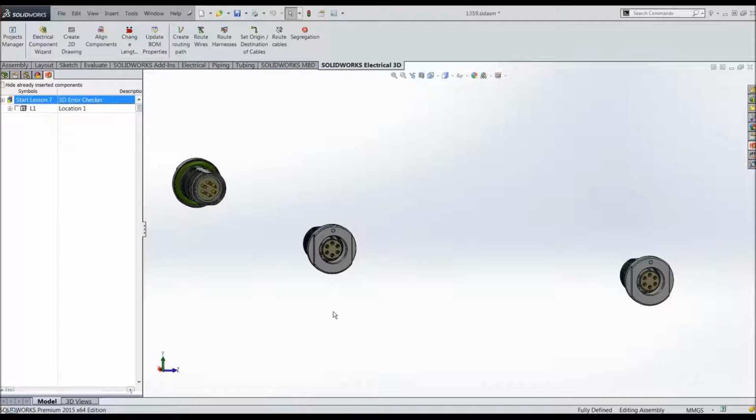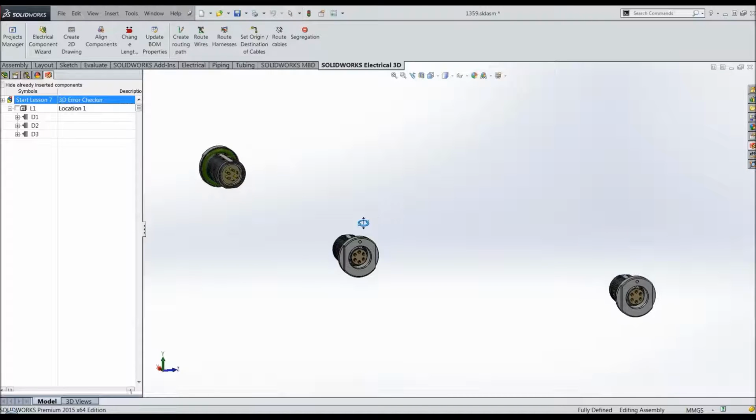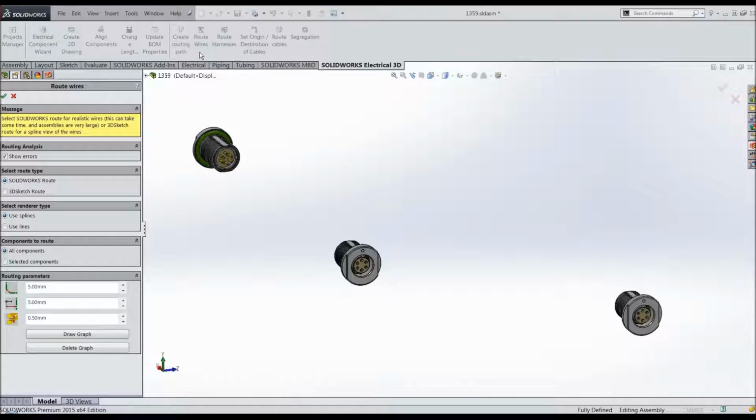Here are my 3 connectors from the schematic project. Now what we'll do is we'll go ahead and assume that these 3, because they're in our system, that is complete. So in this case, normally what a user would do is go ahead and route the lines out. So I'll go ahead and click on Route Wires. And here is where you would give that check for routing analysis. This is a new tool in 2015 to help you see these errors.